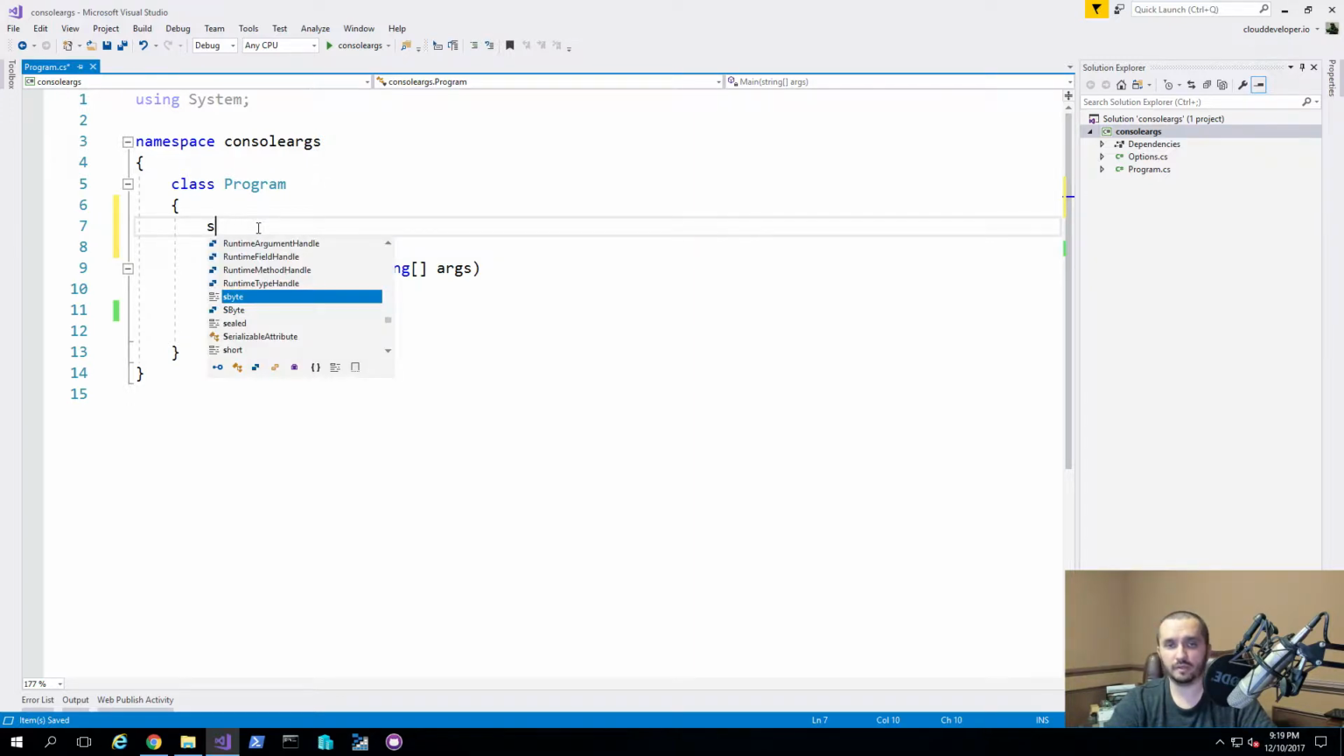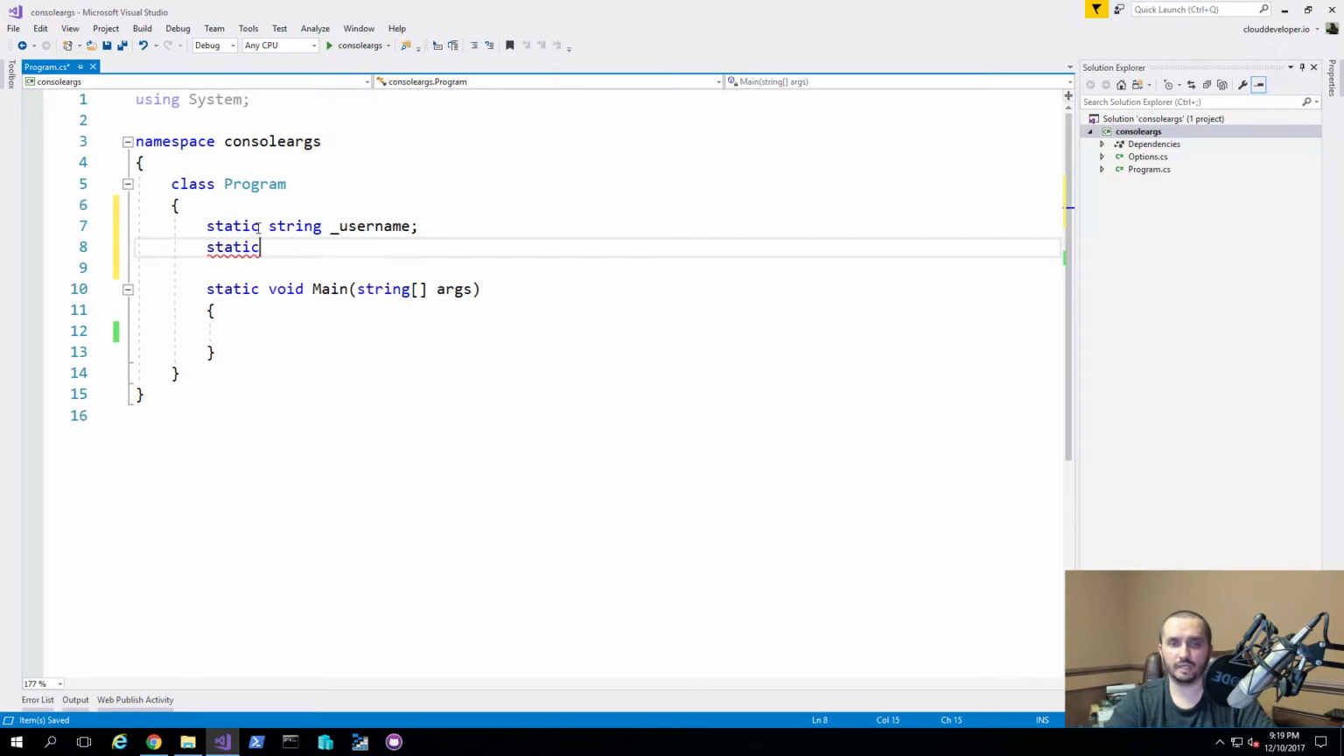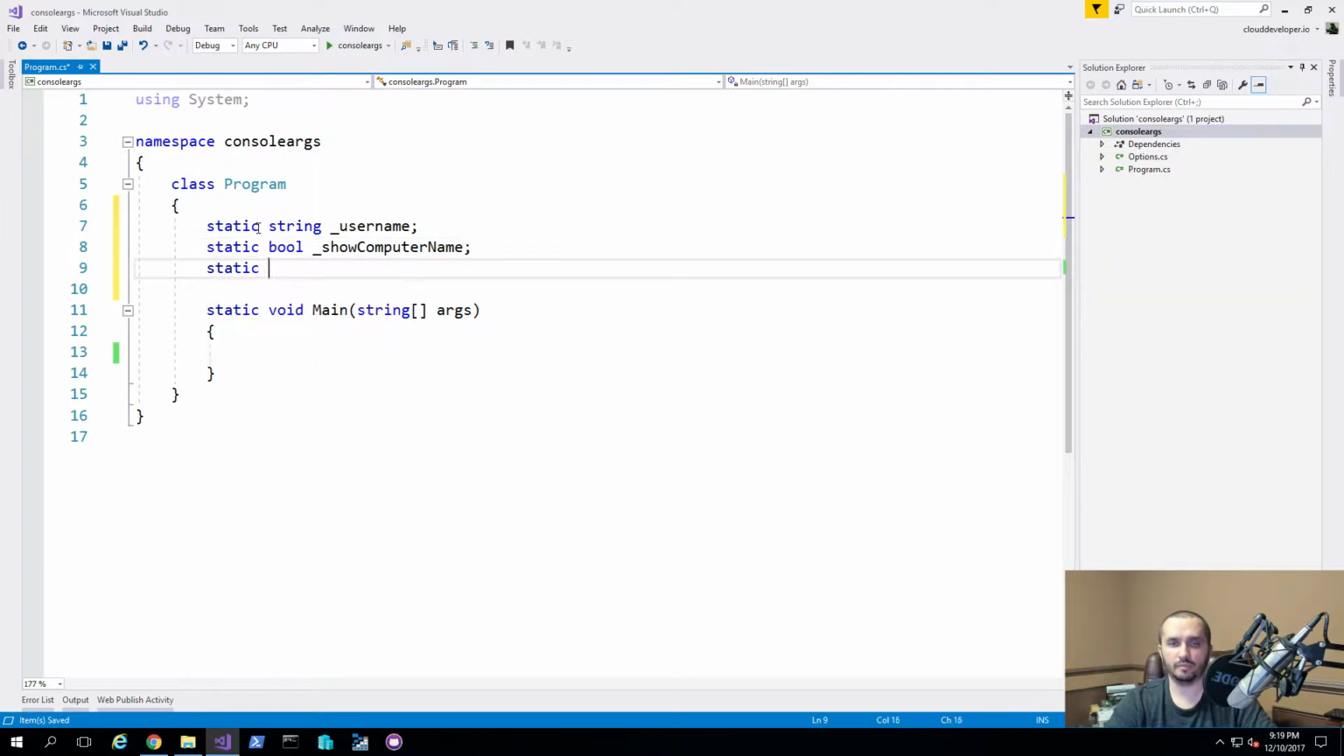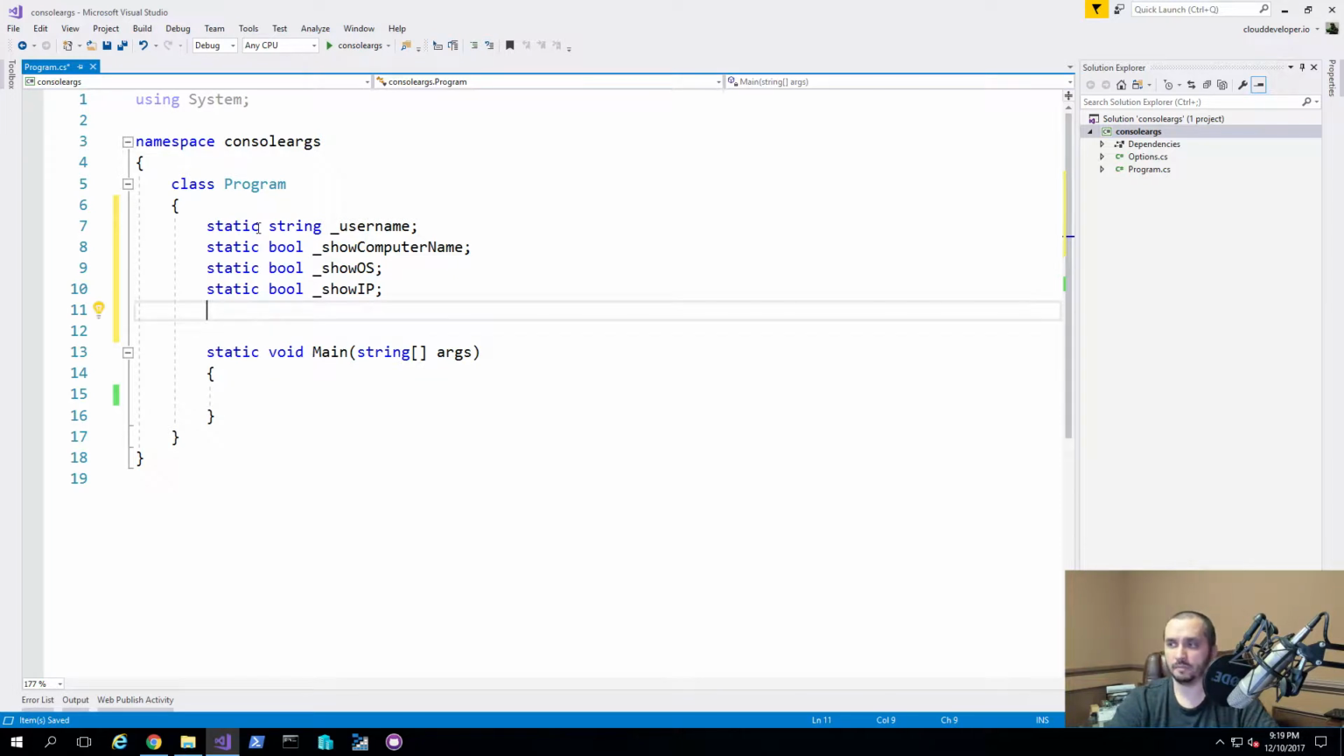So what we're going to start with is creating a static variable called username. And this is going to contain the username that the user is going to provide. Then we're going to create a static boolean for showing computer name, and then a static boolean for showing IP information. We're going to create a static boolean for showing operating system, so show OS. We're going to create a couple more static booleans for showing debug.